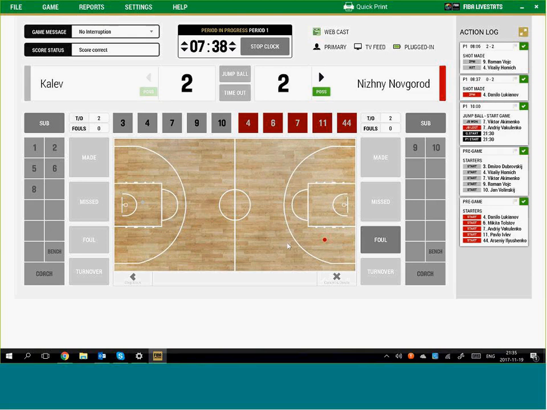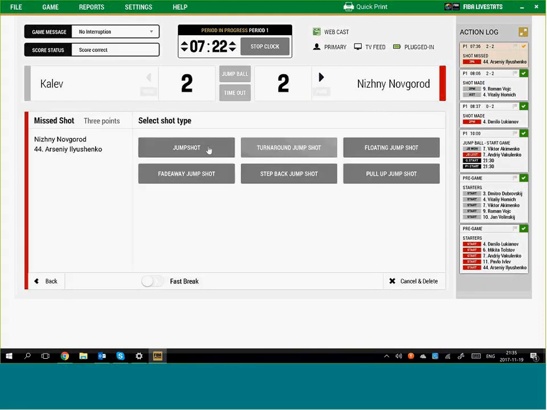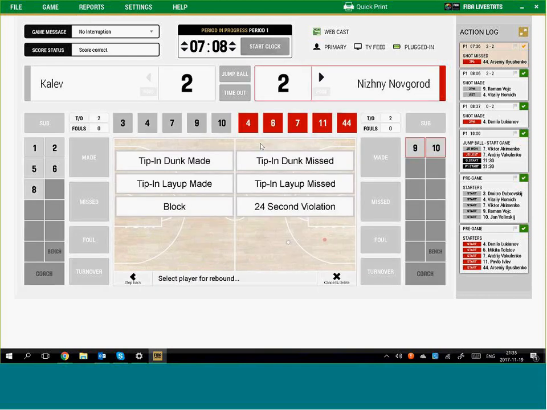Missed shot. What we have on a missed shot, I would select spot on missed shot. You see, the made shot button is marked in green. The missed shot is marked in red. I select a player who missed a shot. You see, there are fewer choices of types, but still you have to select a type of shot for a missed shot. It's a missed shot, and now you see there are many more selections.